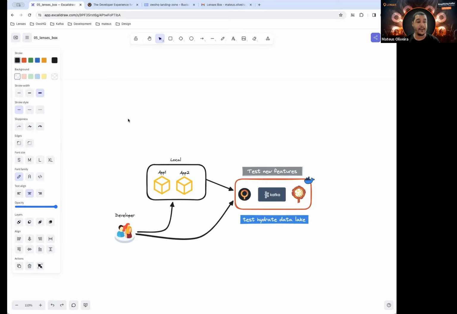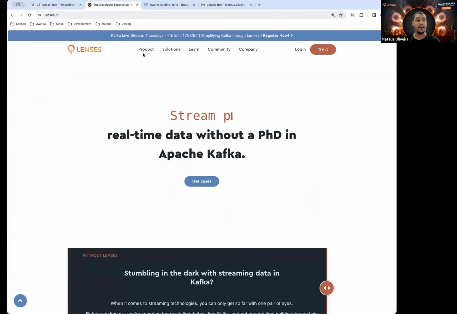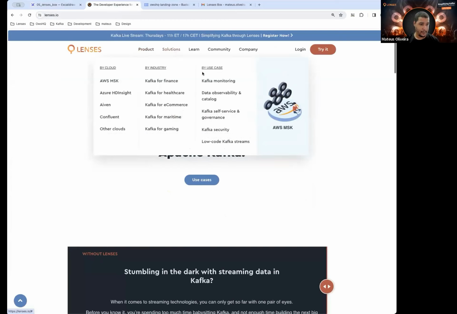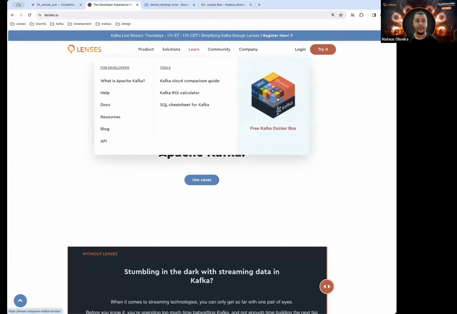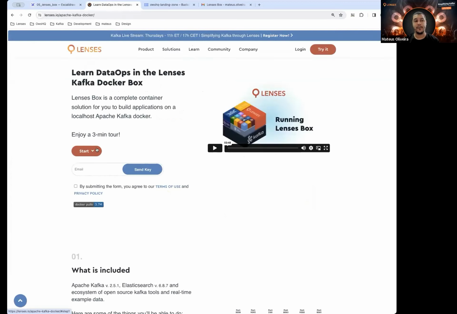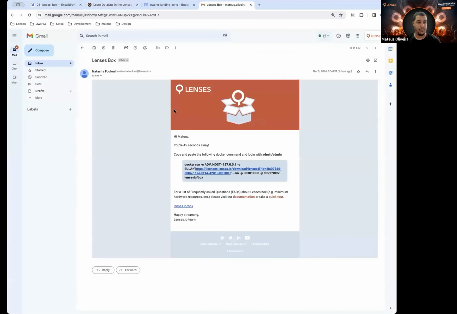So the whole idea is you can come, like Adam says, to Lenses, go to the free Lenses docs, and then you just place your email, and you're going to receive an email like this, with the command line with your license to work with Lenses box. So I already did that.